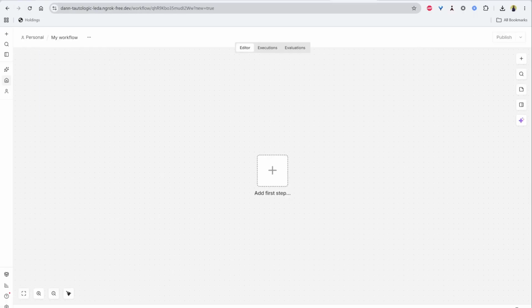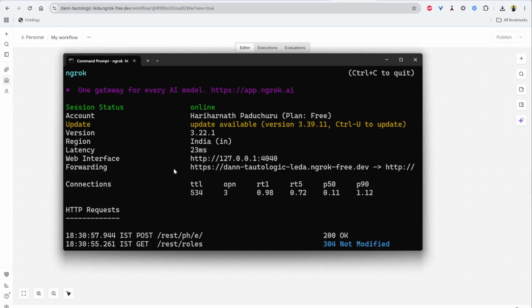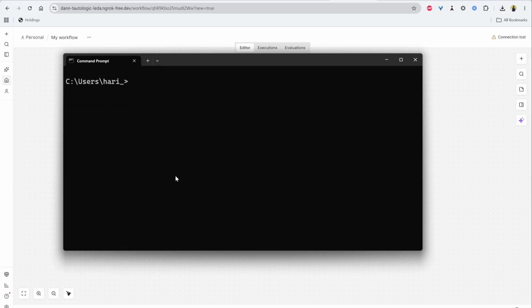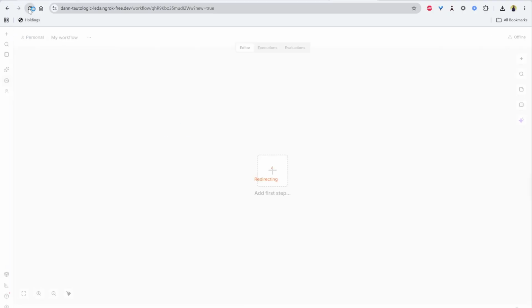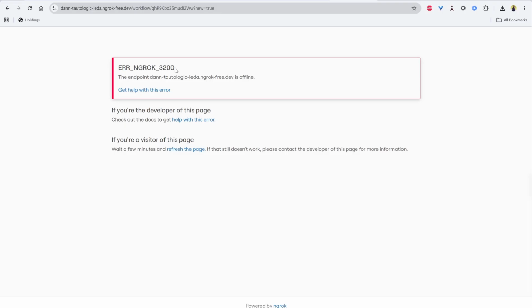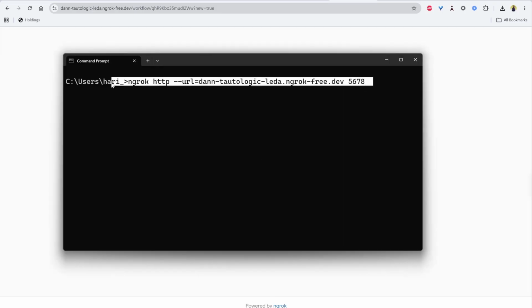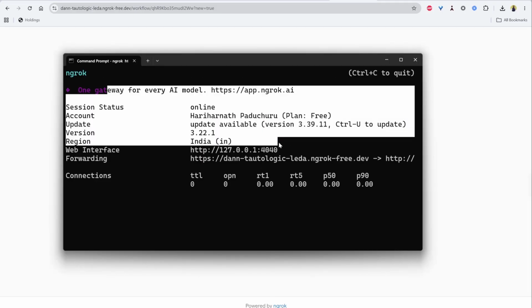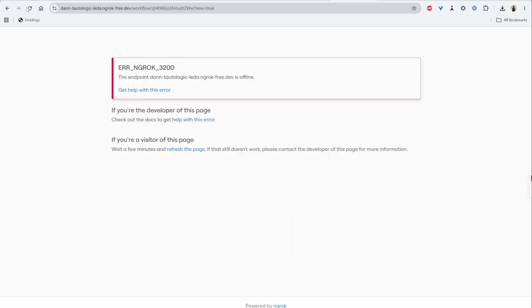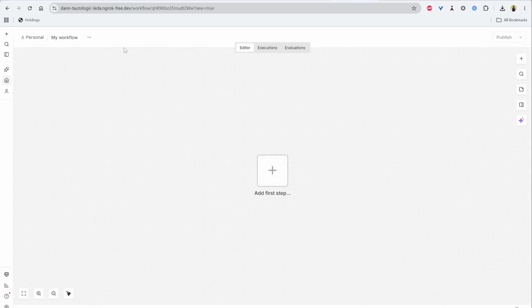And same way, when you are not using this Ngrok, for example, if you restarted and then you don't have this Ngrok running, you will see this 3200 error. So you have to run this command so that it will be showing this IP address always. Now if I restart, you will be able to see N8N is working again. So these are the different troubleshooting tips that I wanted to give.